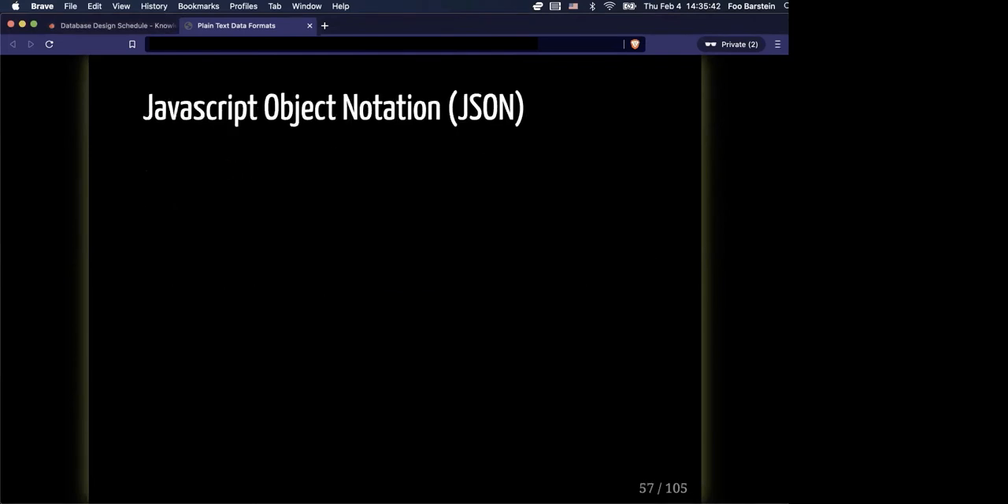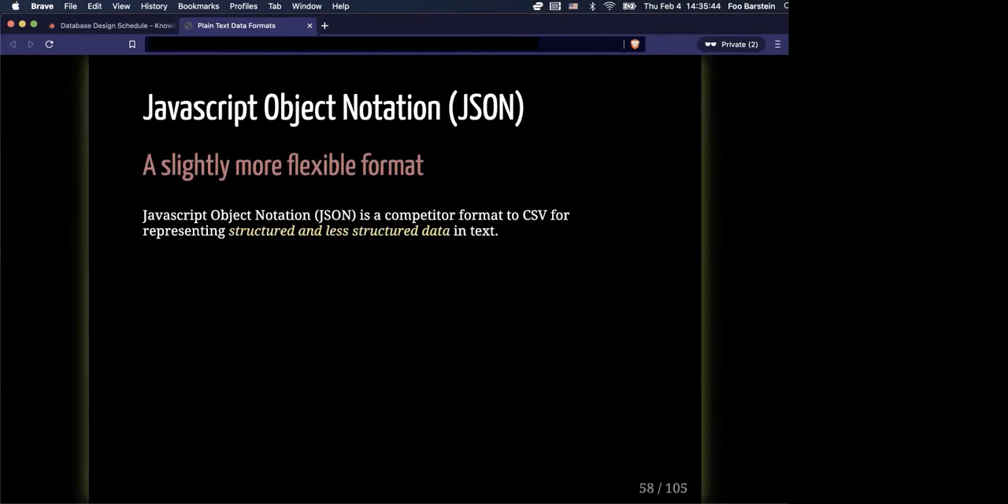JavaScript object notation, another format. Now this is slightly more flexible. You have more flexibility in the schema. It's a competitor to CSV. So CSV has been around ages. It's been around decades as a standard format that data is stored in. And it's well tried and well tested, and many programs can open up files in CSV format and import that data into their own programs like spreadsheets.